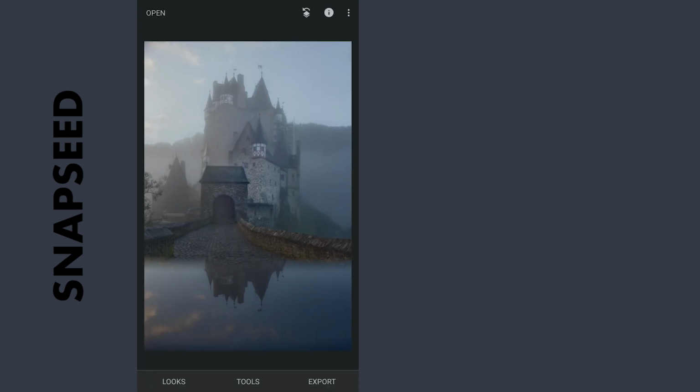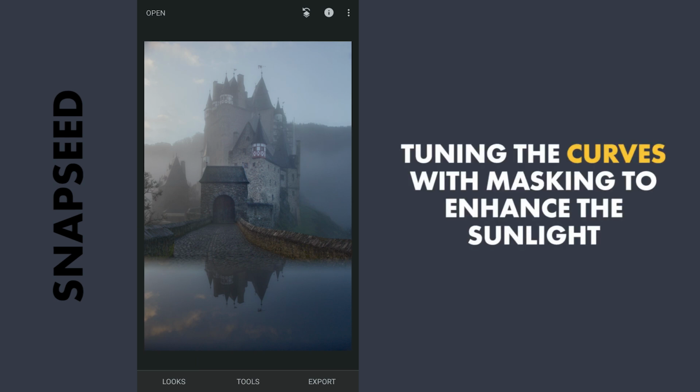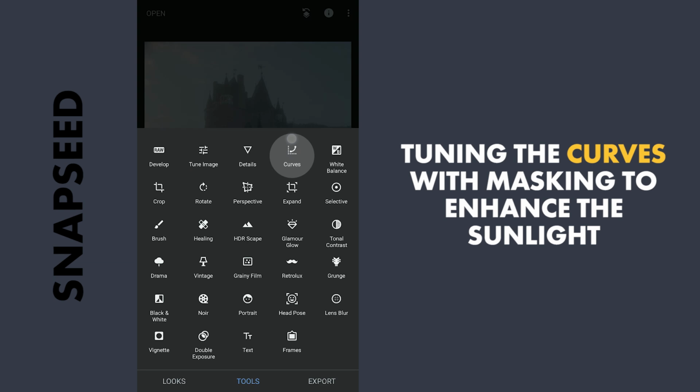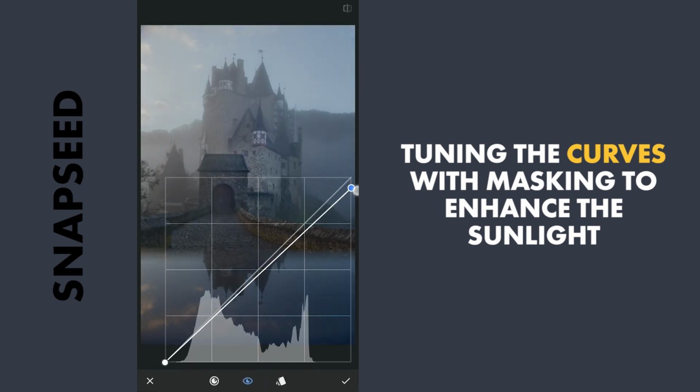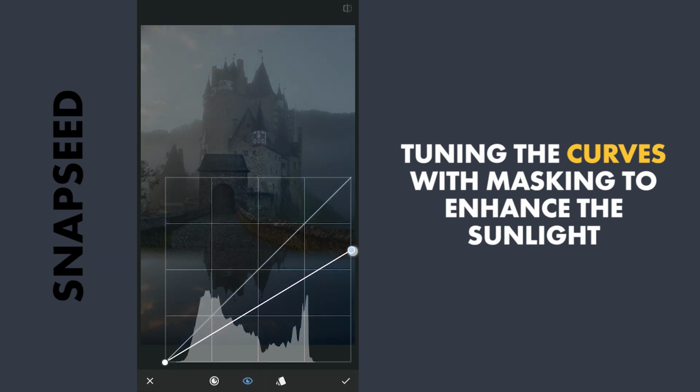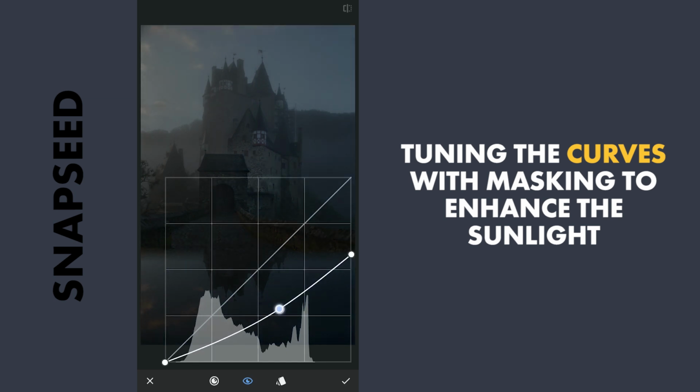You can observe the light direction here is from the left side. To enhance it more, I'm going to use curves here. First, I will darken the image by dragging the top point down to crush all the whites and moving the middle part a little right.